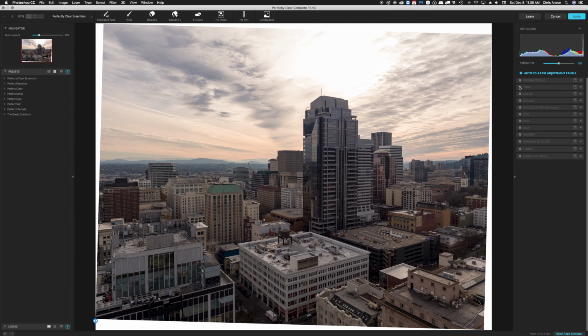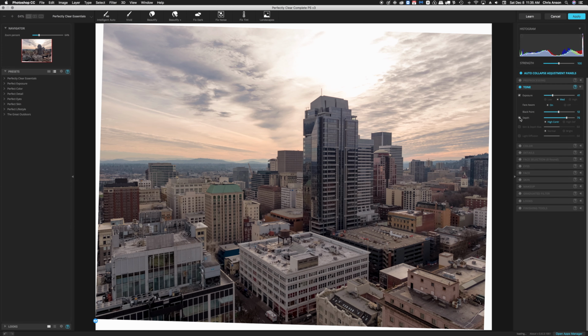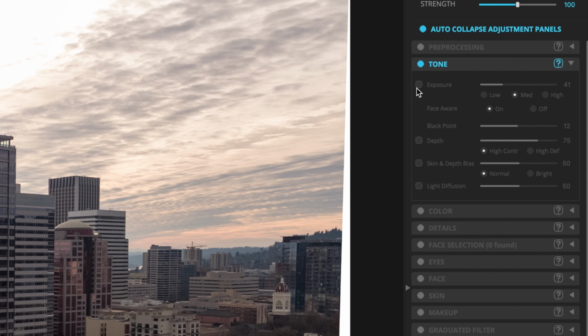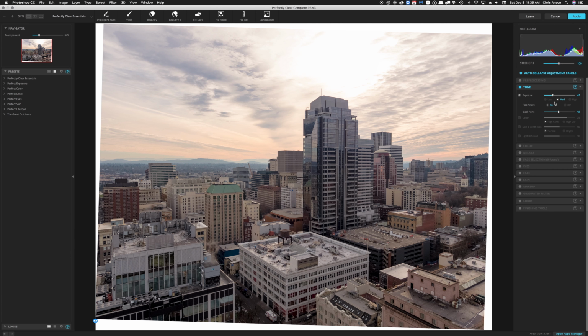So now let's take a look at tone and expand it by clicking on the little triangle. I'm going to turn each of these off. You can see as we turn these back on what effect the setting of exposure has. I chose the medium setting on this. It worked fine. I tried moving the slider back and forth, and I wasn't able to achieve a better result than the medium setting.